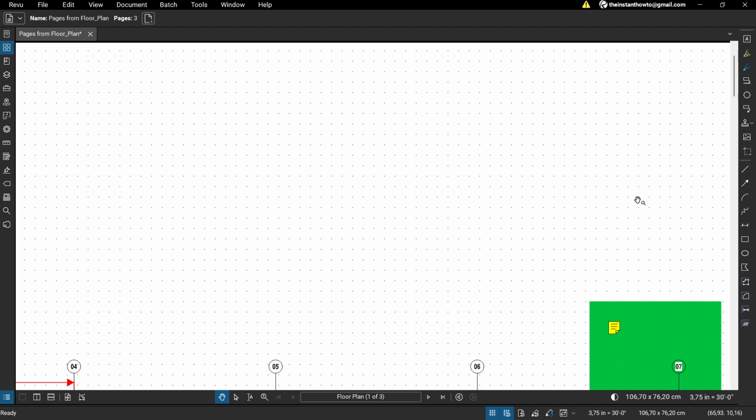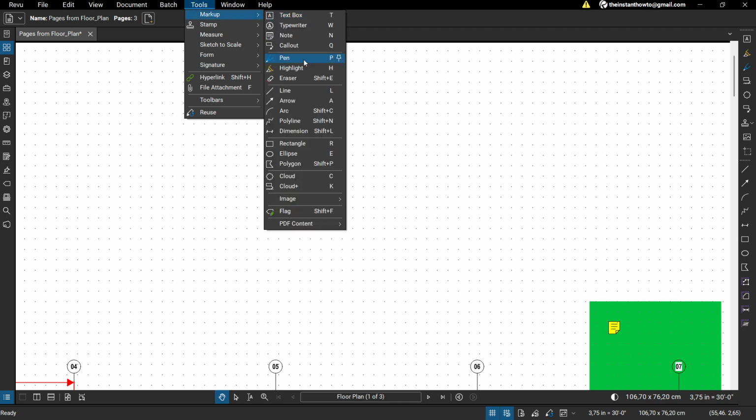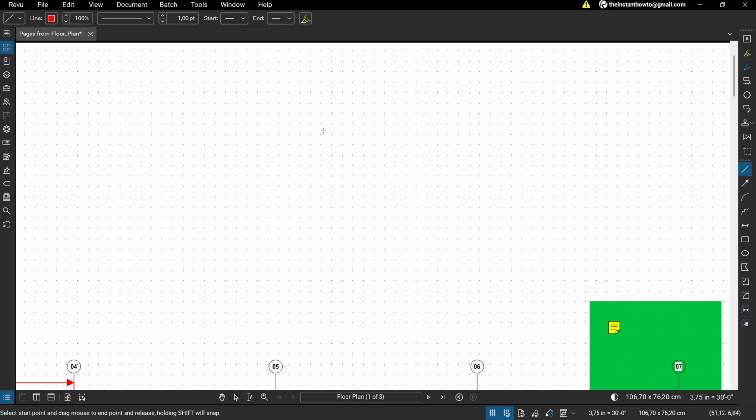And then you want to first use this line tool over here on the right. You could find it under Tools up top, Markup, and then Line, or just by pressing L on your keyboard. And then you want to go ahead and start with a line. So for example, this one, and you simply want to hold down your Shift key, and you want to go down towards like a 45-degree, and you want to go ahead and basically create a line.